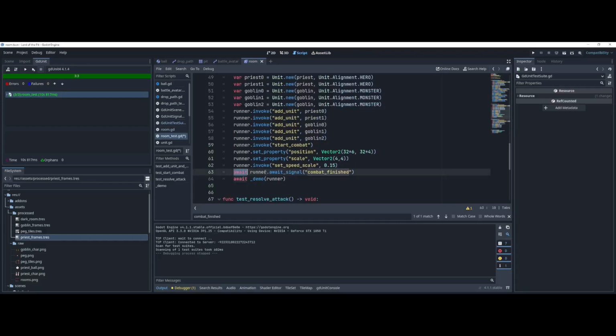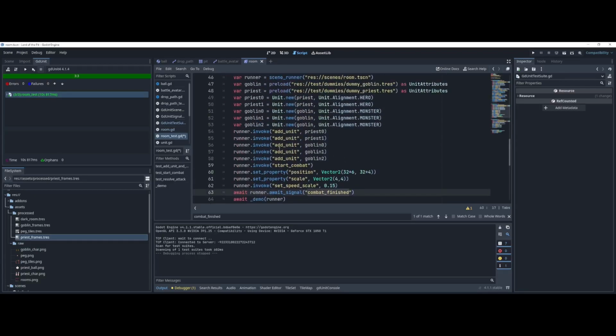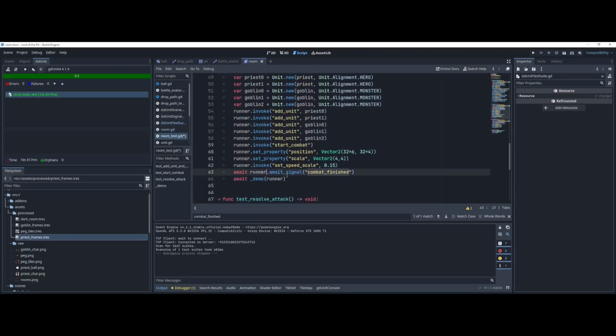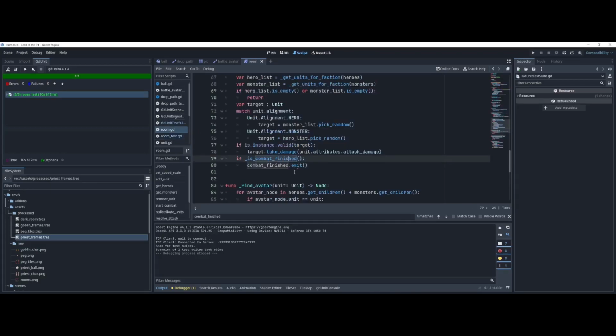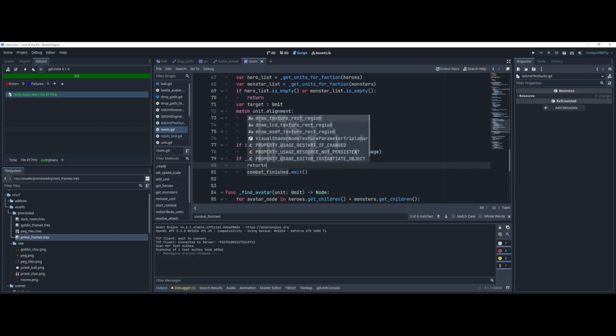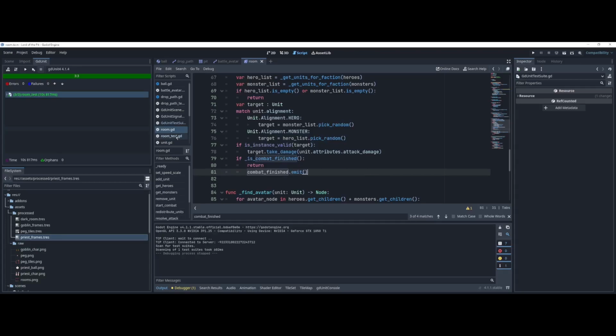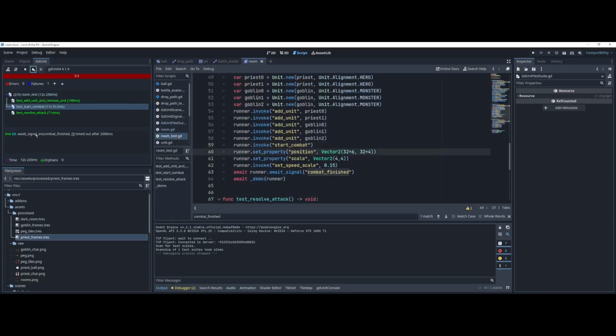So you'll notice that there are no assertions in Start Combat. For this particular test, I don't need any assertions because if the signal is never fired, then it will tell you that that signal was never seen, which counts as a failure. So if I go into the room class and just return before we can emit combat finished, and then go back to the test and run it, it timed out after 2,000 milliseconds.